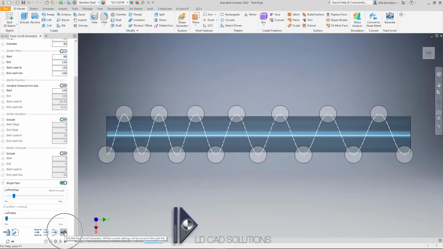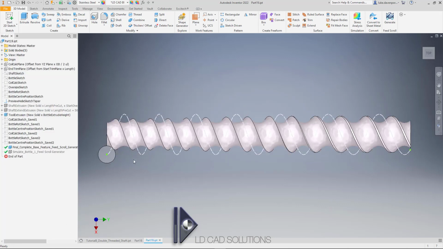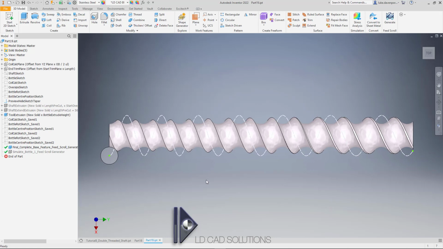If I escape out of the app here, you don't need to worry about this as a user of the app, but what the app actually does is it saves the sketched routes of the bottles in saved sketches here. So you can see we've got 2 saved routes for the bottle at the moment, 1 for each thread on the shaft. If we were to cut a third thread on the shaft, we would have saved sketches number 3 as well. Okay, that's the end of the tutorial.